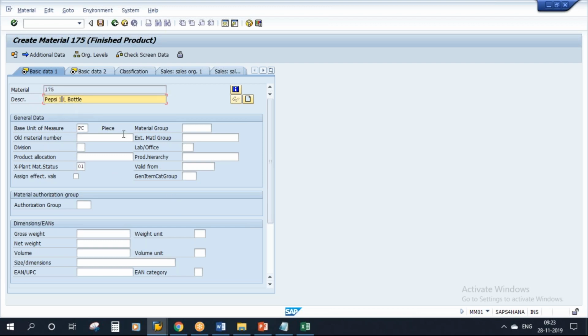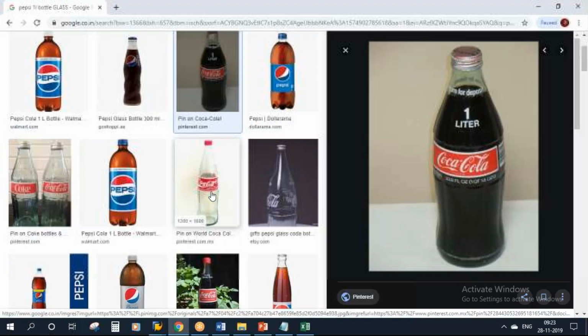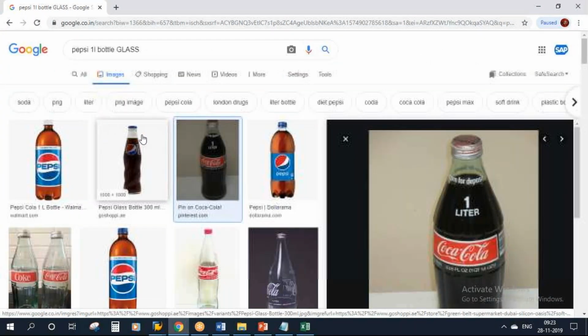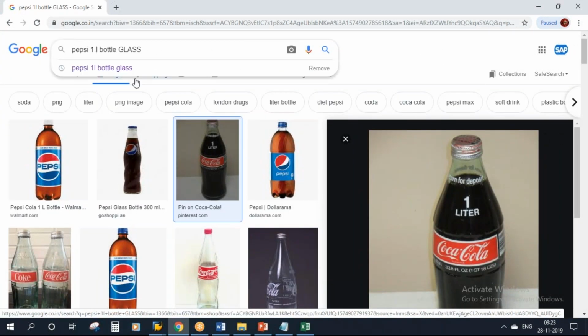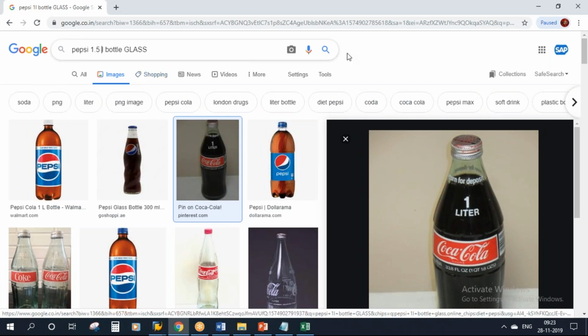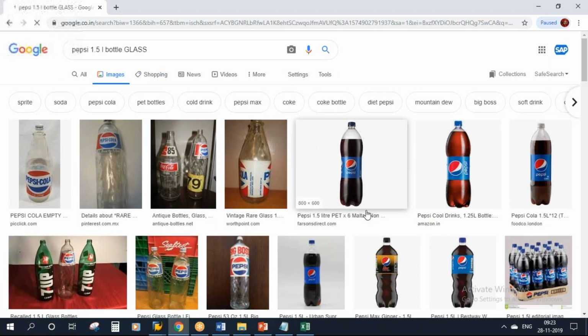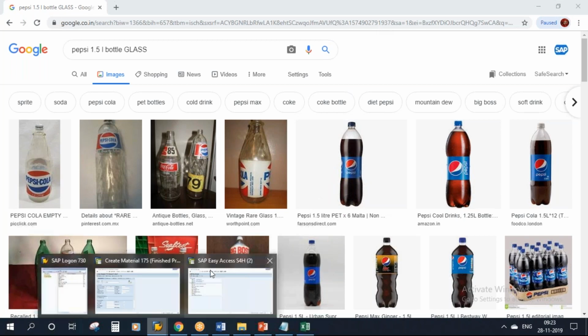Okay, now what I will do, I'll create a new material called 1.5 liter bottle. I don't know whether in India you have a 1.5 liter bottle. I'm not sure about US. I'm not sure about India also. Indian guys, you have a 1.5 liter bottle? You have Pepsi? I don't know. I'm not sure. Okay, that's okay.